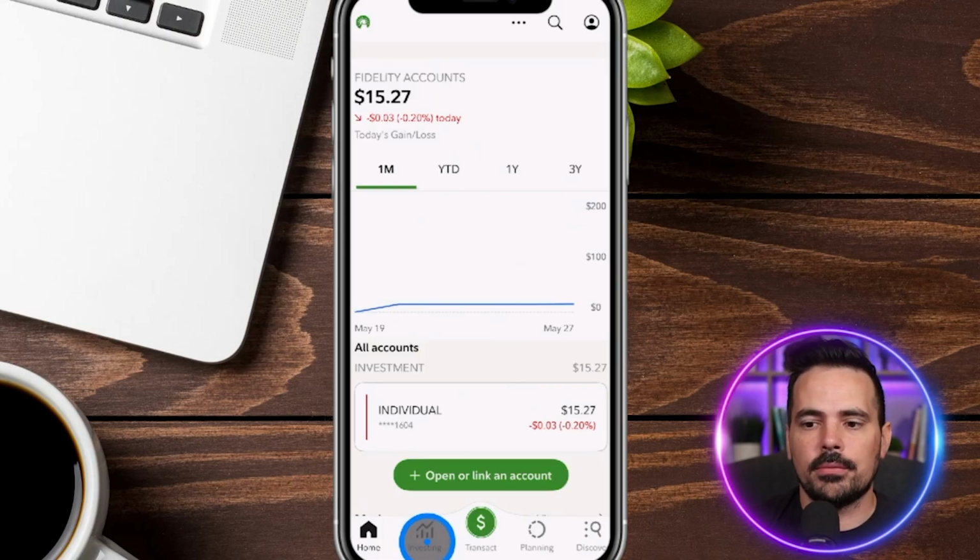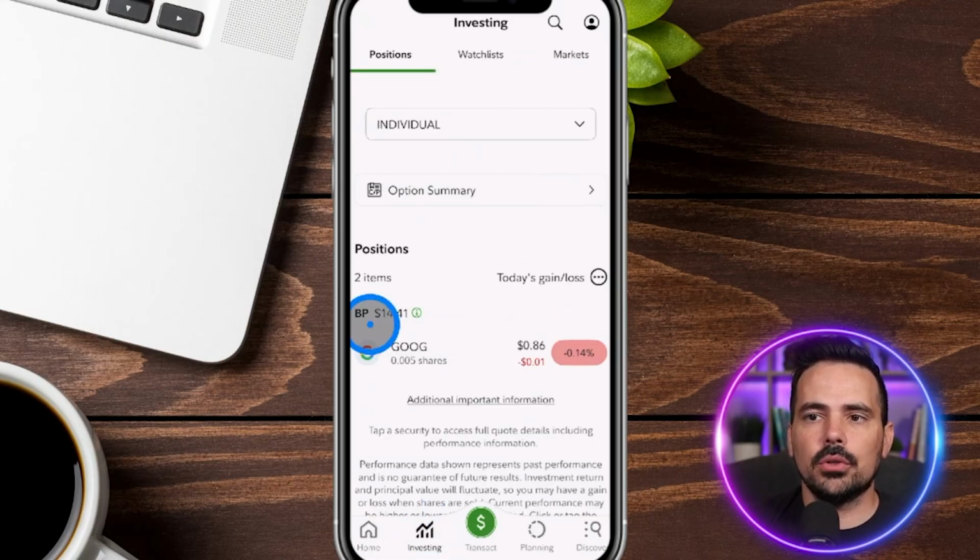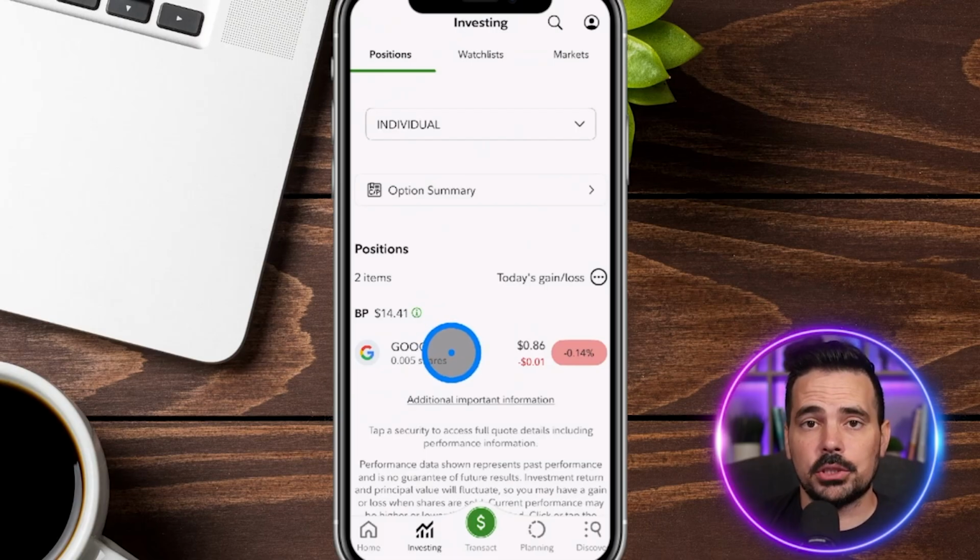It's that little graph with the line icon, and that's going to take us over here to our positions with our investments. Now, we currently already have some shares of a particular company to be able to sell. So you can see right over here, we have a little bit of Google. Let's go ahead and click on this.